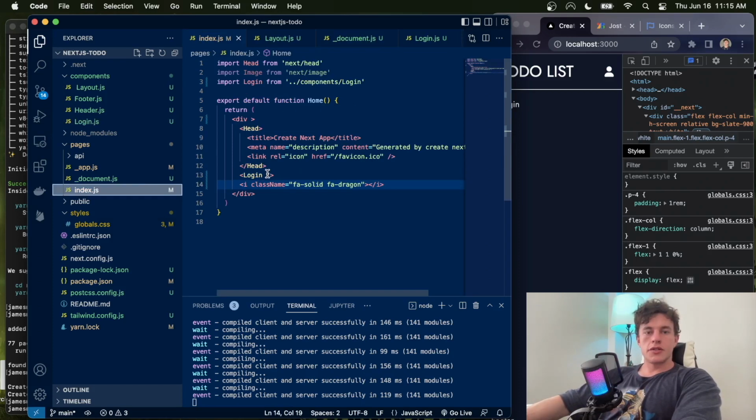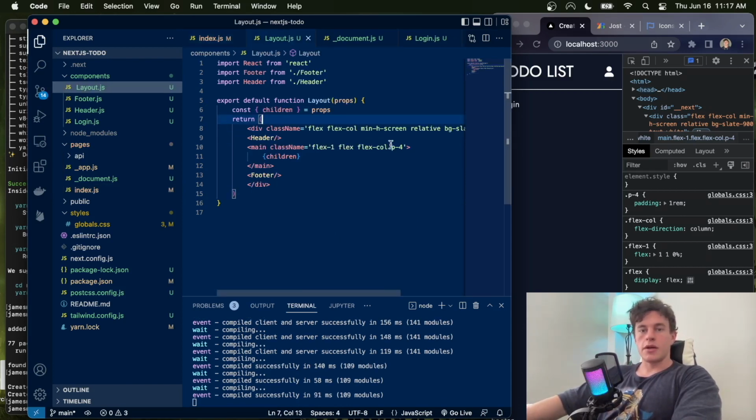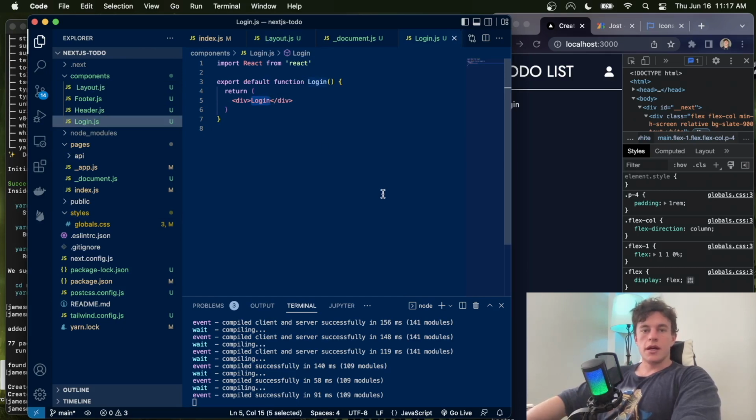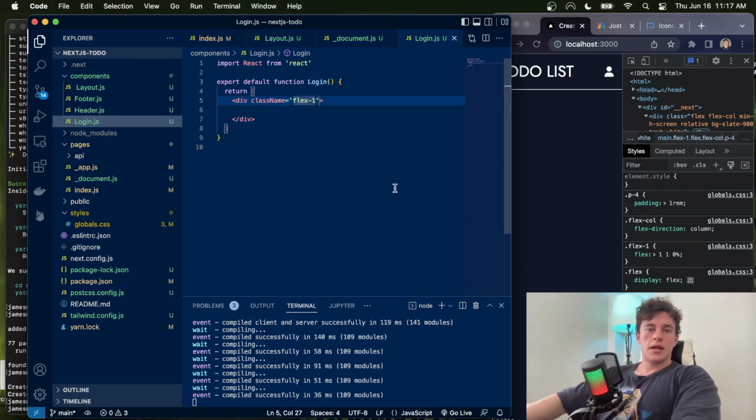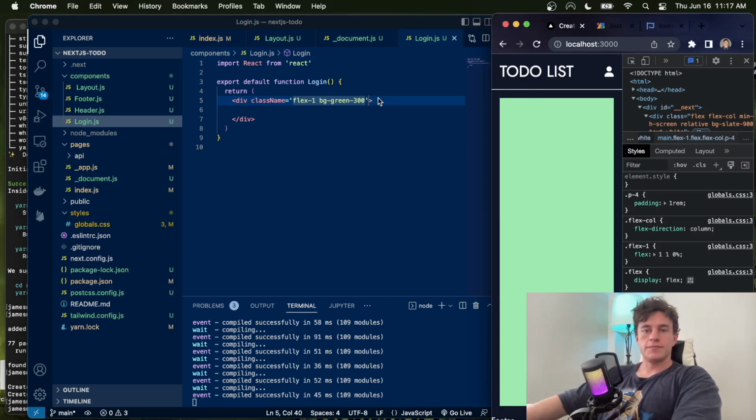And now I'm going to come back into our login screen, remove our document. And so now in here where we're rendering out our login, I'm actually just going to remove these to set them back to fragments so that our main is the primary container for that. And what that means is that we can come into our login component, and in here we can just say it's going to have a class name of flex1. And so now if I said background green 300, it will once again occupy all of that space.